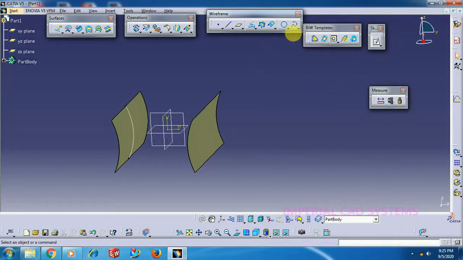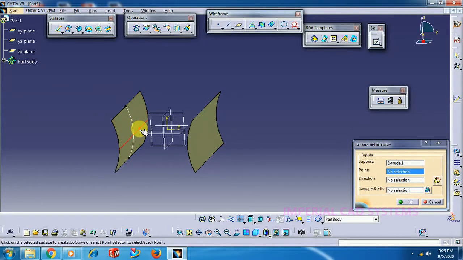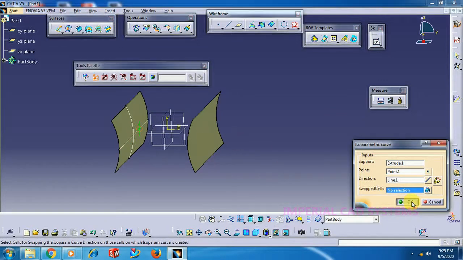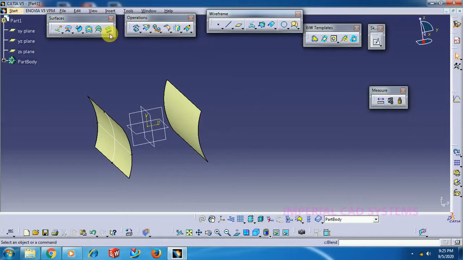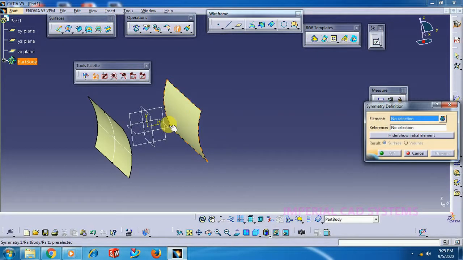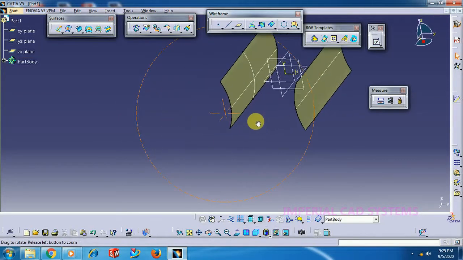See, what I do is isoparametric curve. I select this surface. Then you can see the curve lies on the surface. I directly use this symmetry option. Select this isoparametric curve and take this reference. Go for OK.